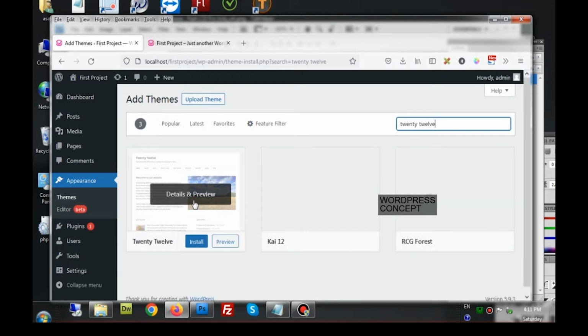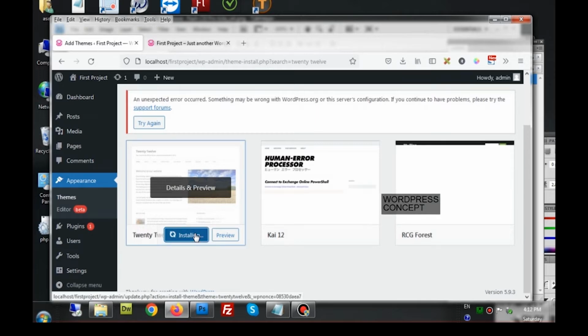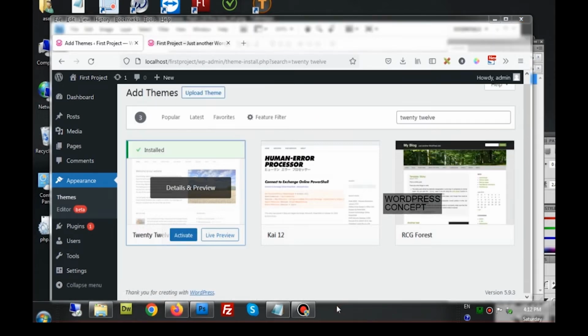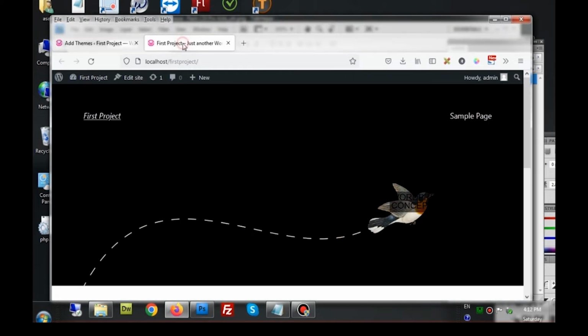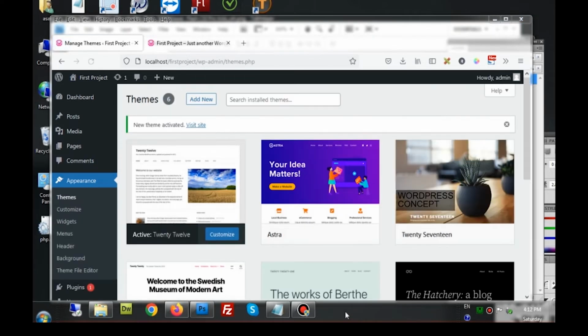Now this is the 2012 theme. You can see the basic layout. I'll click on install. Okay, now the theme is installed. Now I have to activate this theme to become the front end of this page. So I will activate this theme. Now the theme is activated.